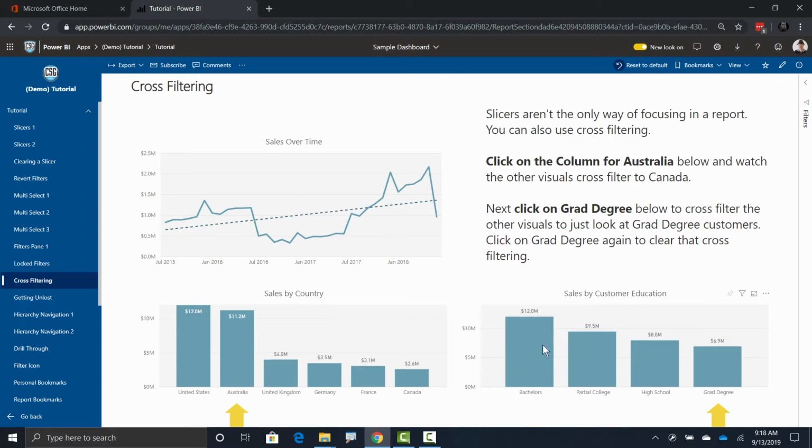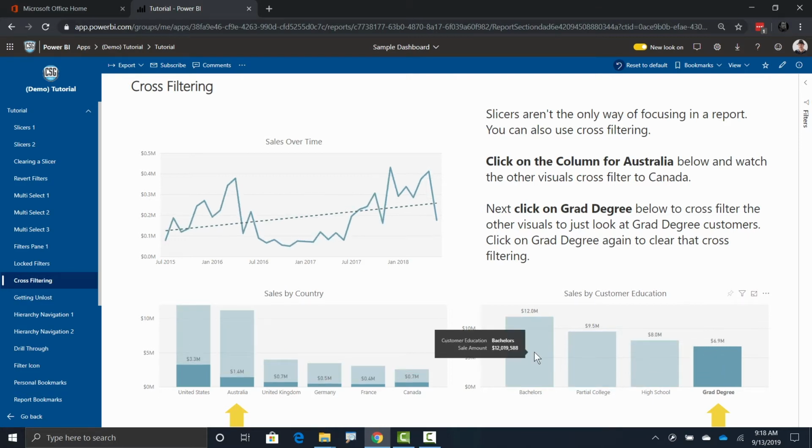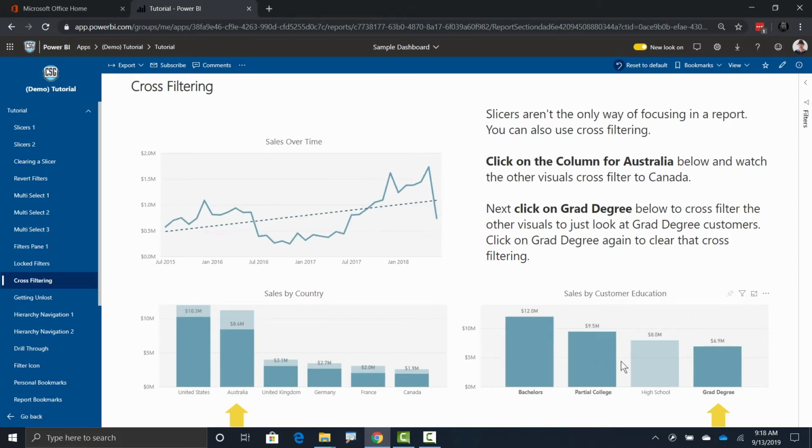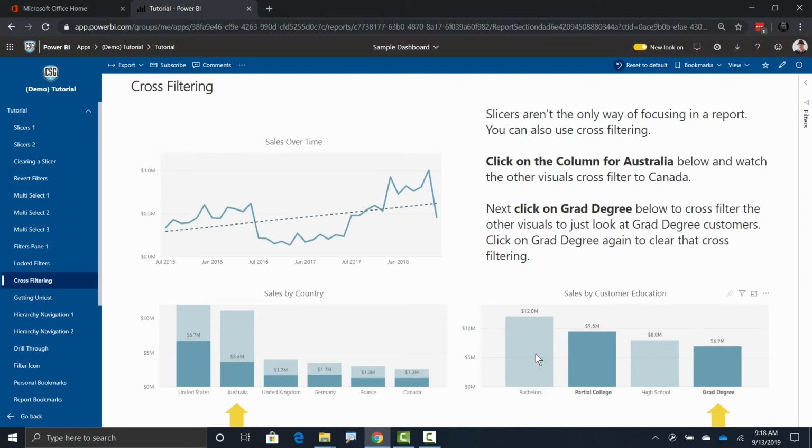Okay. Now let's say that I want to look at both high school and graduate degrees. In fact, maybe that doesn't make quite as much sense. Let's say that I want to look at bachelor's degrees and graduate degrees, right? So I could click on graduate degrees, and just like with slicers, I can control click on bachelor's degrees to multi-select. And I can even control click on partial college to select that. And then I can control click again on bachelor's degrees to add and remove from the selection. So I just control click. Let's say that I want to look at those 3 different educational levels.